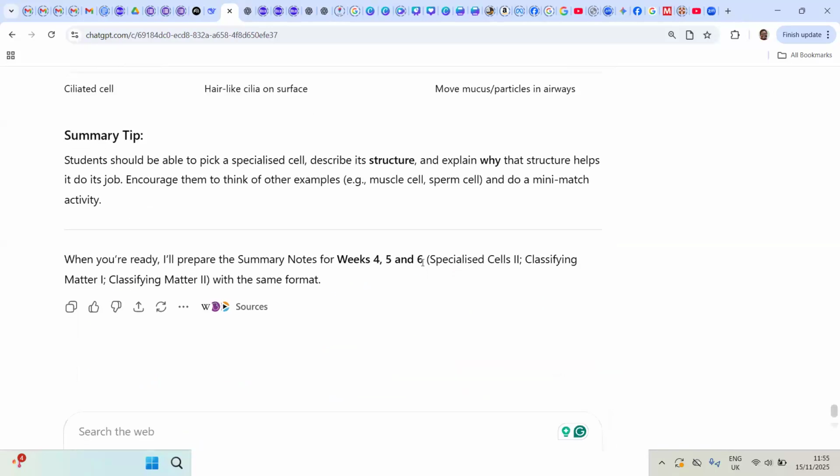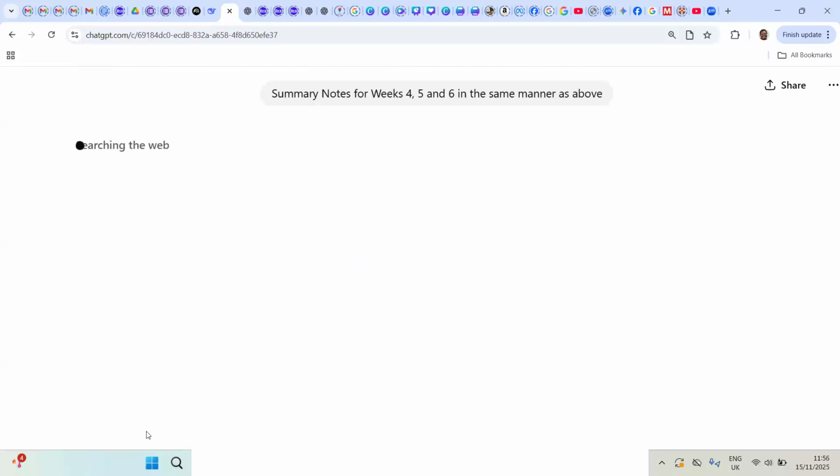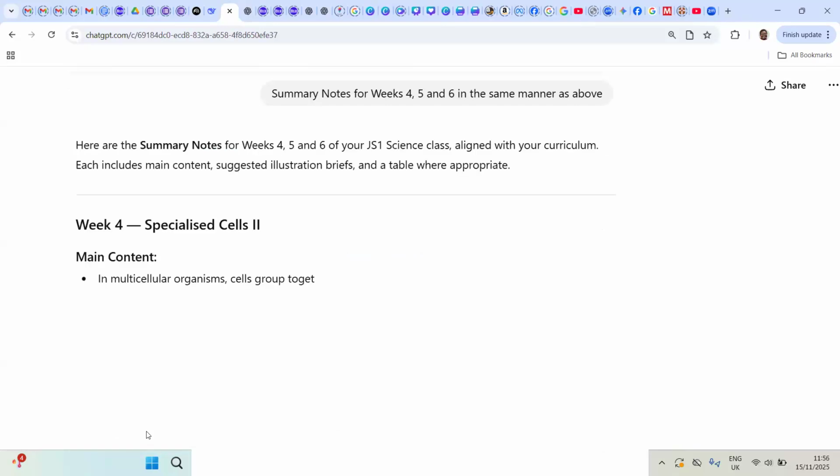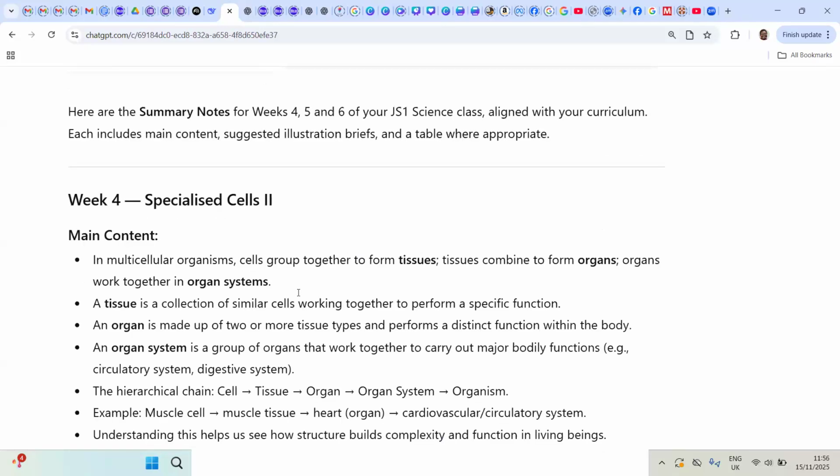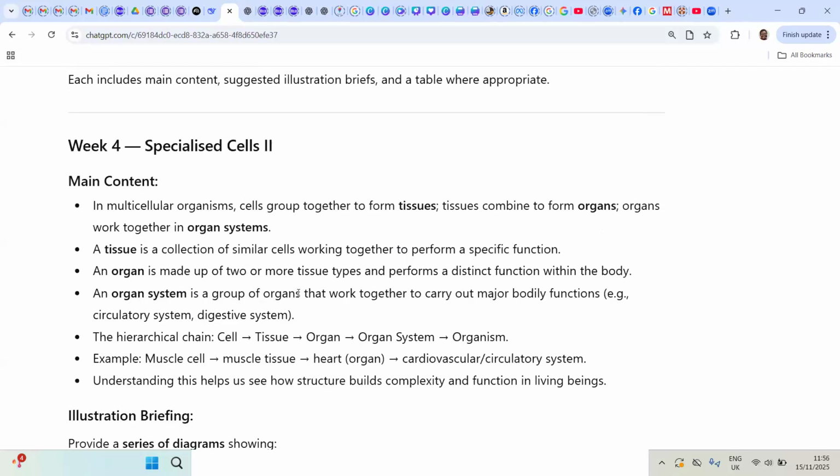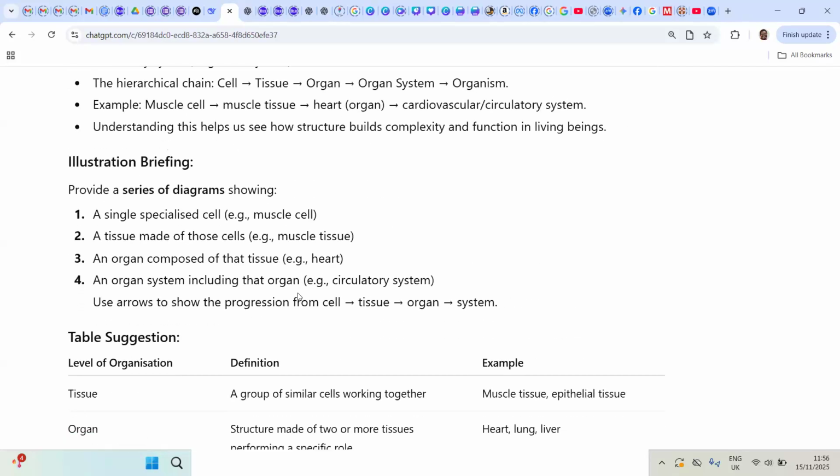Okay, so lastly, I'll finish it up here. Summary notes for 4 and 6. Please put it in the same manner as above. Enter. Those are the small things that make you different. Got it here. It's coming up. So topic. You can see it there.